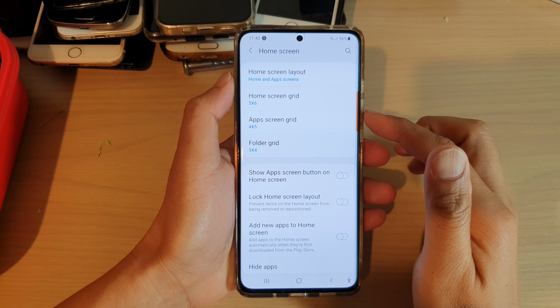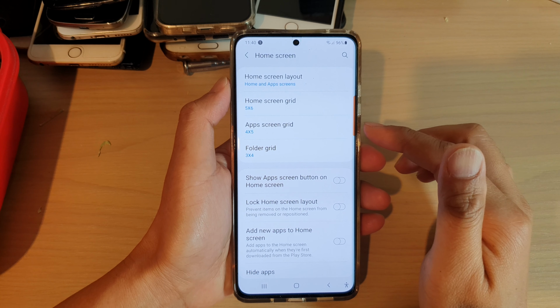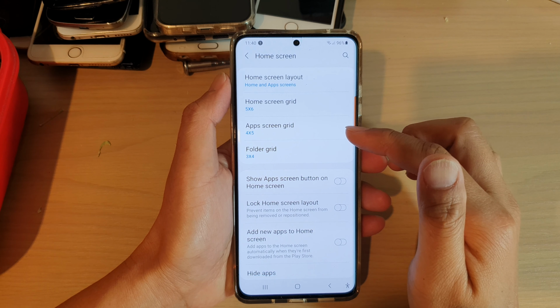Hi, in this video we're going to take a look at how you can change the app's screen grid layout on your Samsung Galaxy S21 series. First, tap on the home key to go back to your home screen. Then swipe down at the top and tap on the settings icon.